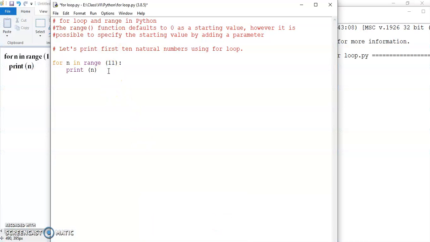For this, I have to make changes. I have to tell from where to start. If I won't specify it, it starts with 0. If I want to specify, I have to start with 1, so I write 1, comma, and the second value is up to how far to go, what is the limit. It is the starting point and it is the ending point.